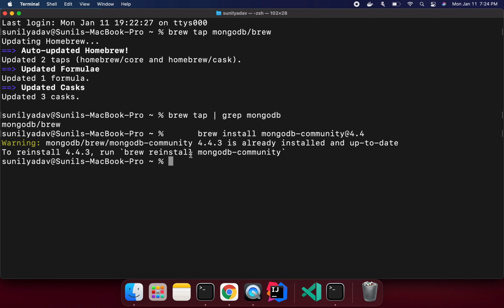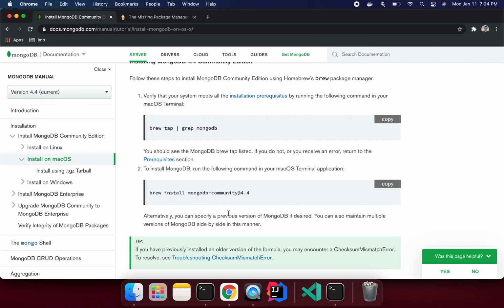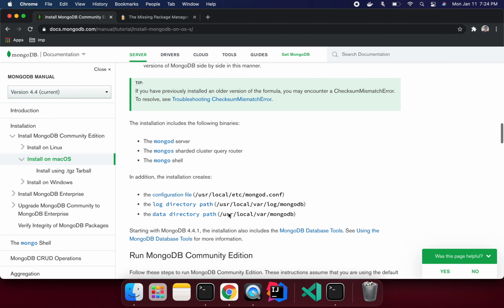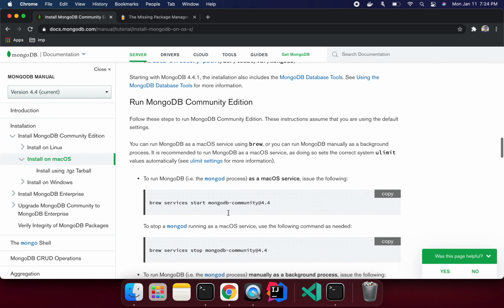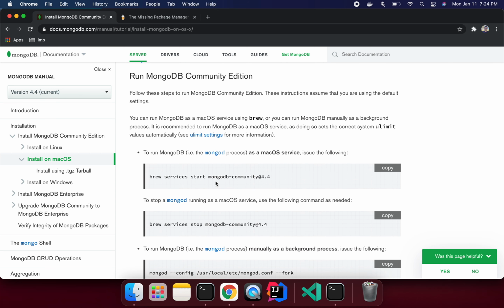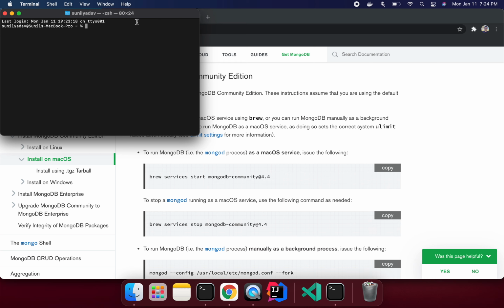So now installation is done. The last step is that we need to start MongoDB as a service. So we don't need to restart again while we start our MongoDB. If you run this one, then it's going to execute as a service. Now let's see if MongoDB is running or not.